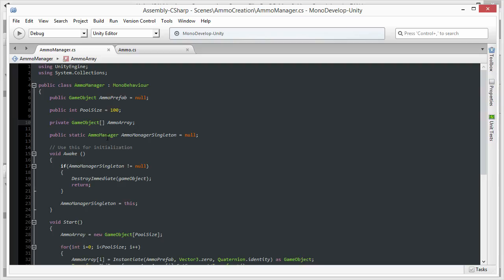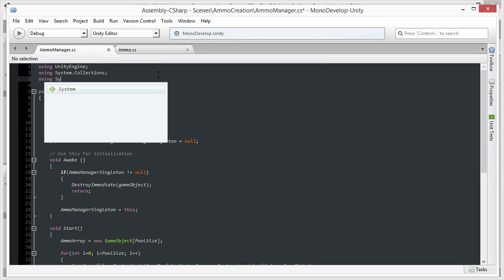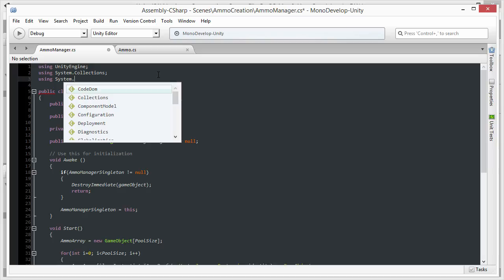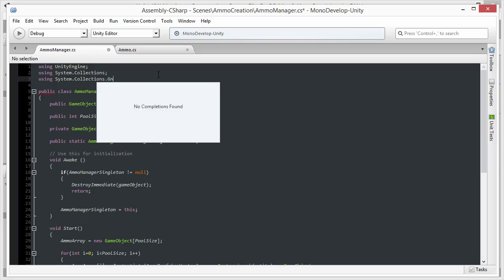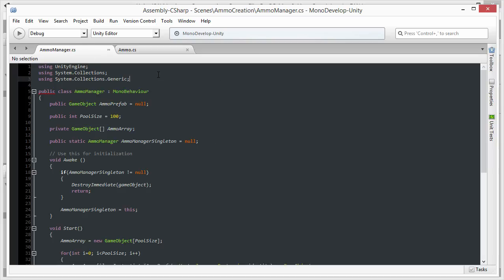Now, to use the queue class, I'm going to need to use a new namespace here. So I'm going to move to the top of the source file and choose using System.Collections.Generic. This will give us access to the queue class here.